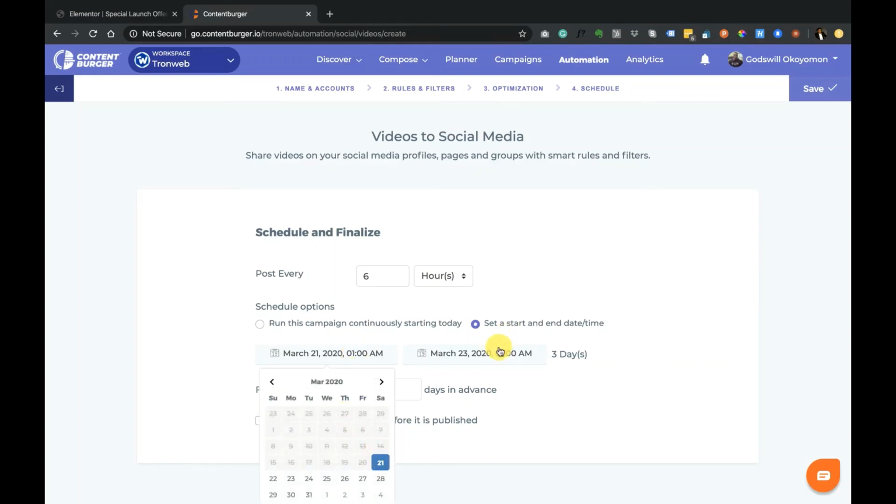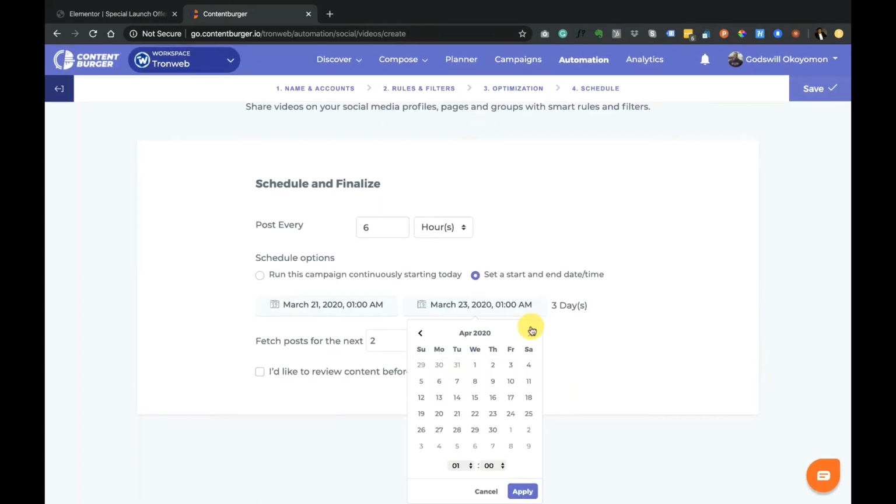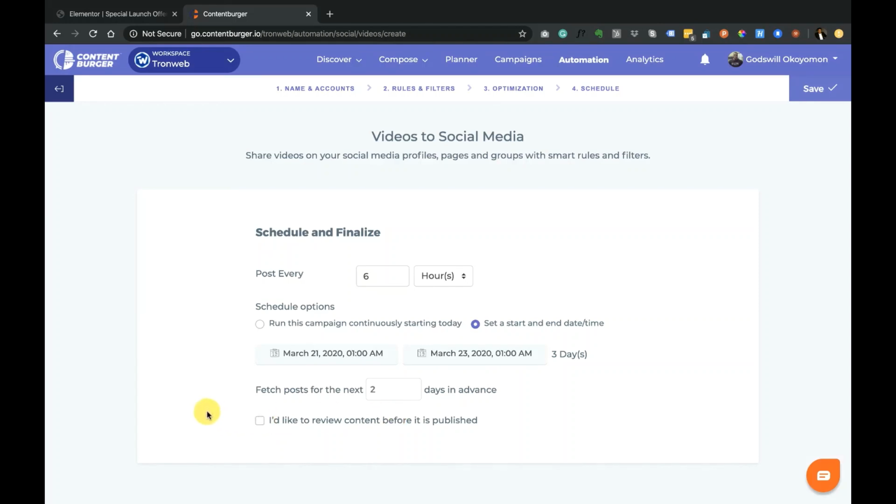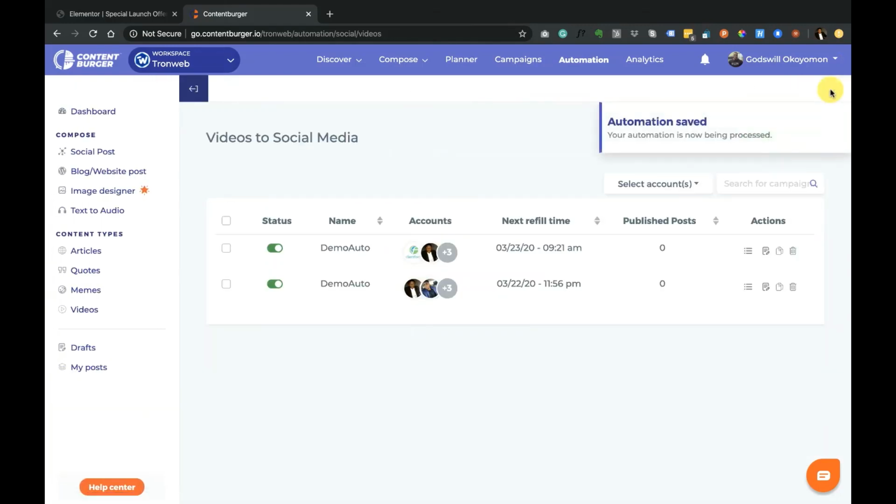You can now automatically have posts being sent to your social media that are relevant to your business and to your industry. You can select the date and time for when you want this to happen, how long you want this automation to run. You can fetch posts even days in advance. Now, if you do not want any video or any piece of content to automatically be sent to your profile, just click the I'd like to review content before it's published button. Now, all you have to do then is simply go ahead and save, and then we're all set.